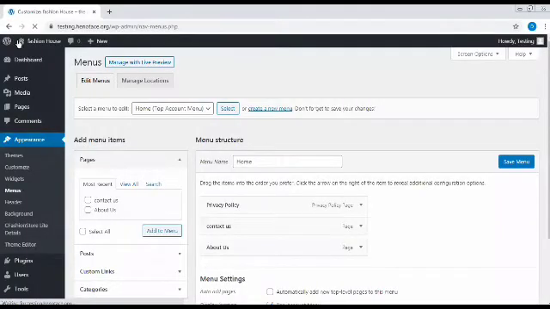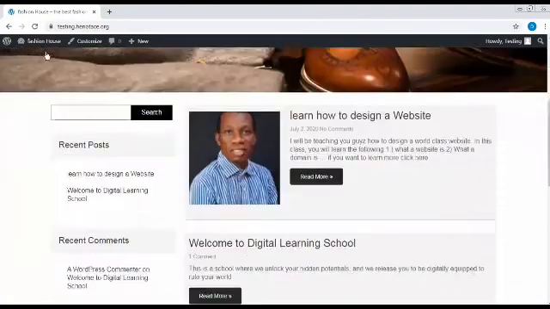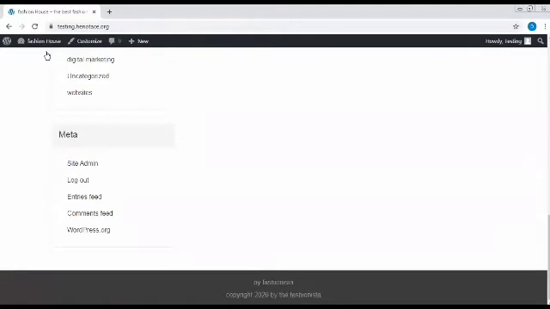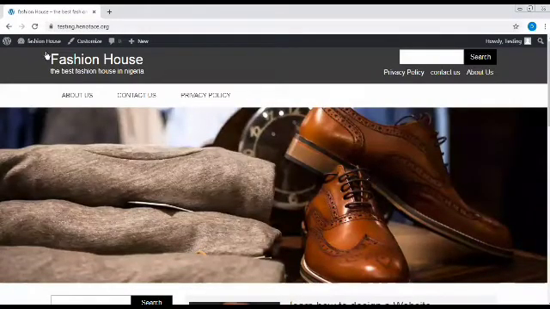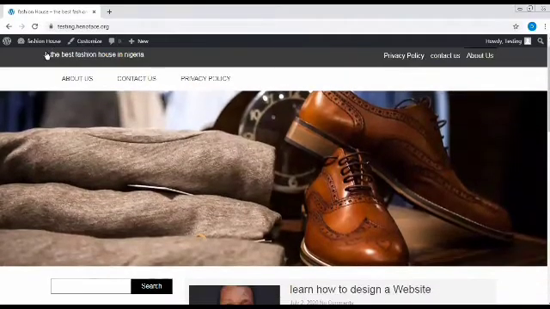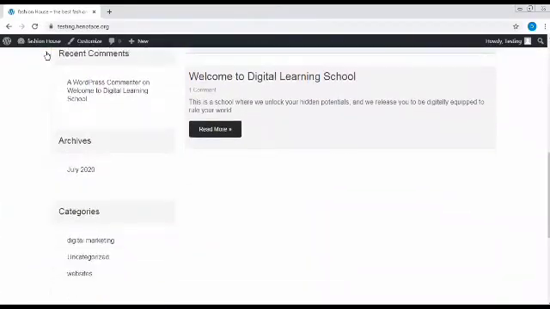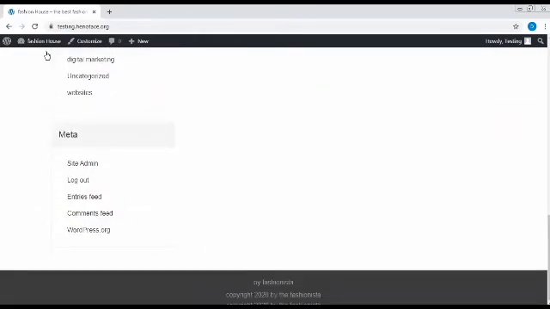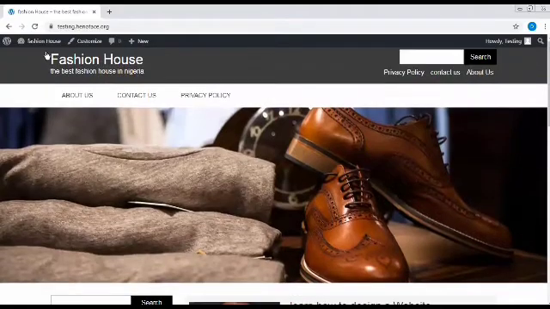So let's see our website if there's any change. Okay, let's go to the bottom. It's like the change has not yet been affected. So we'll look at that later.